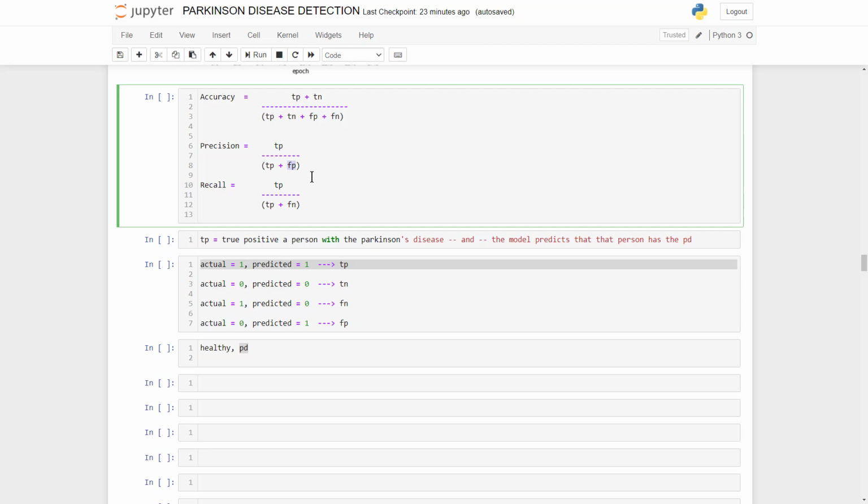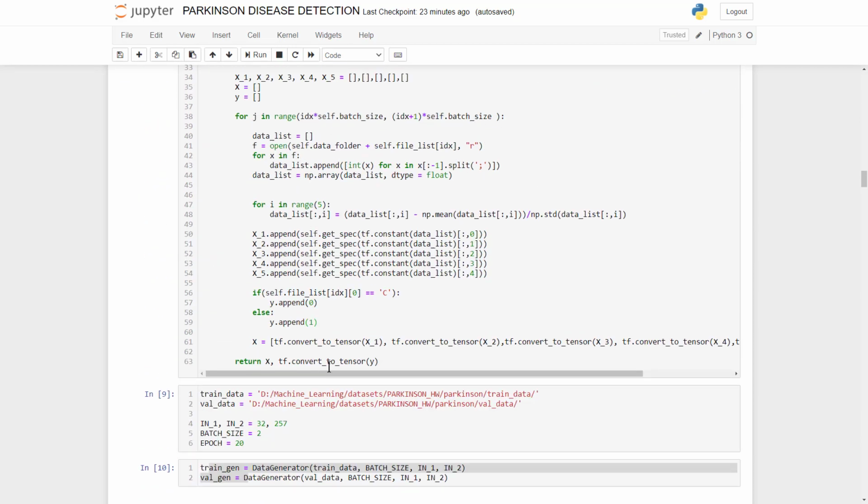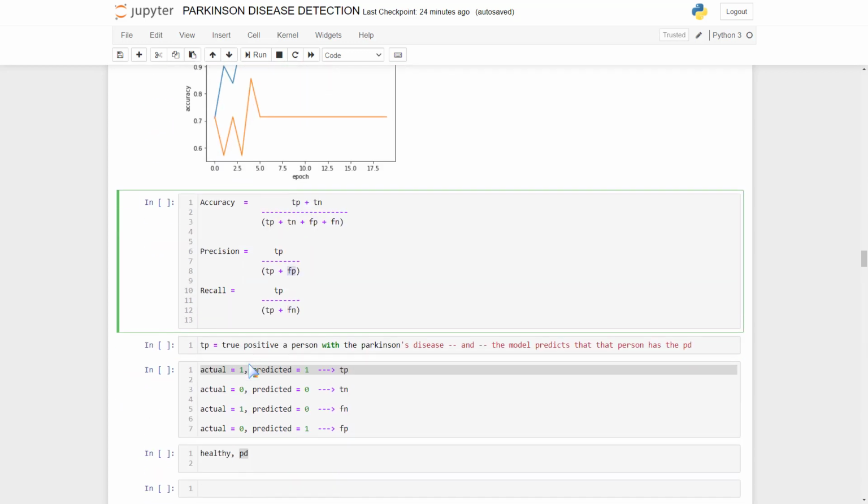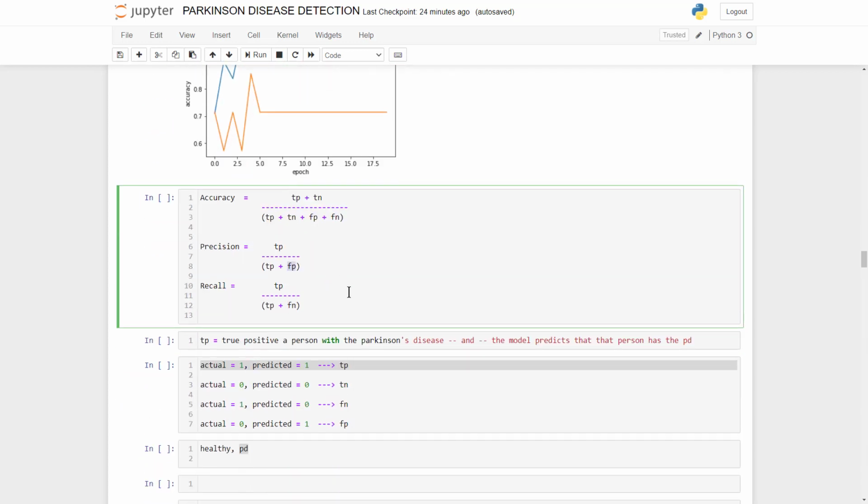Now note that if we had defined the data such that whenever you have PD you have value 0, and when you are healthy you have value 1, in that case we'd be trying to minimize the number of false positives. We would prioritize the minimization of the false positives, so we would want a more precise model. But in this example, we're trying to make sure that we maximize our recall.